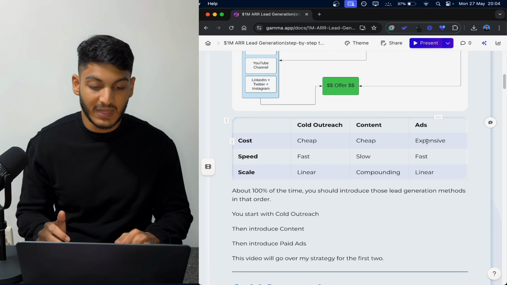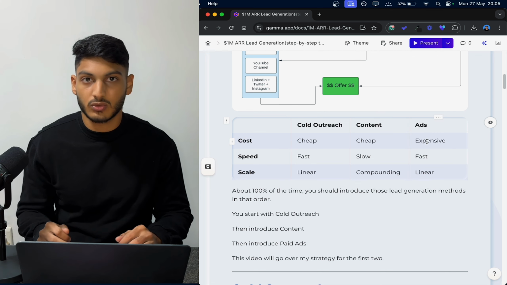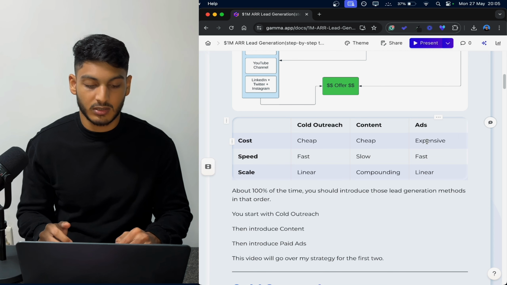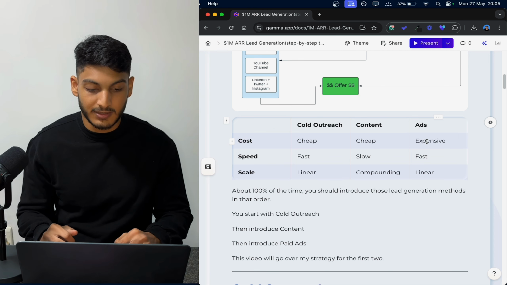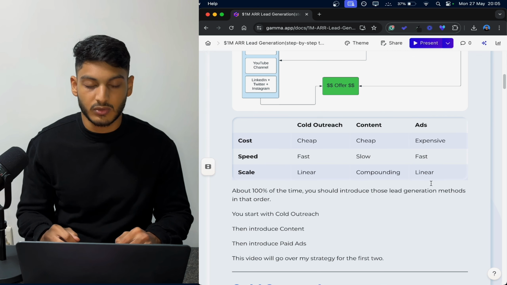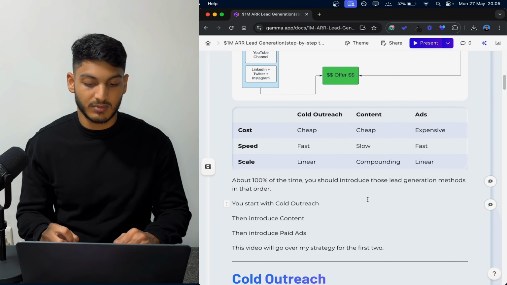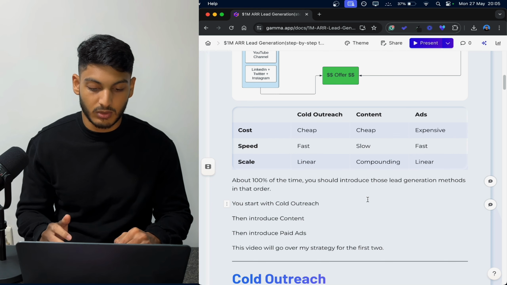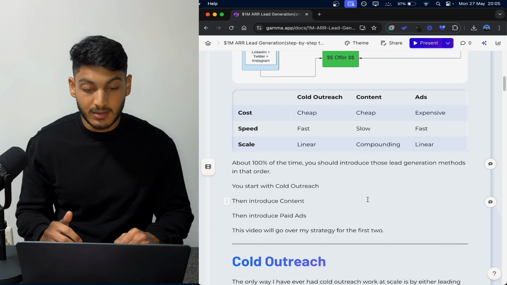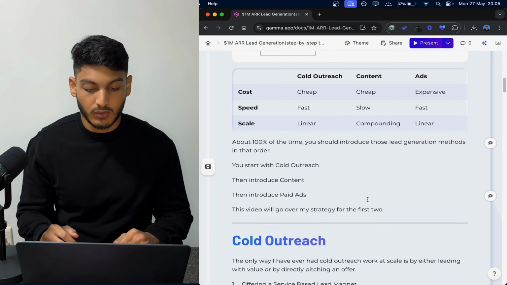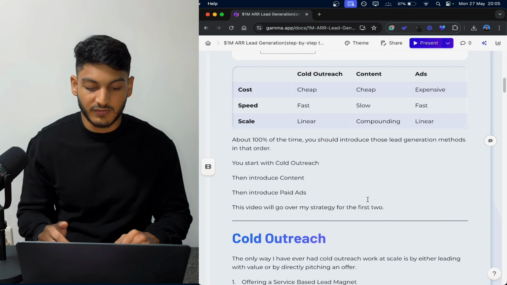So obviously it's gonna take you some time, and once you do a lot of testing and spend a lot of money, then you're gonna finally dial it in. And once you have that dialed in, then obviously you're gonna see really good results from ads. And you should introduce these lead generation methods in that order. You start with cold outreach, and you introduce content, then you introduce paid ads. In this video, we'll go over my strategy for the first 2.